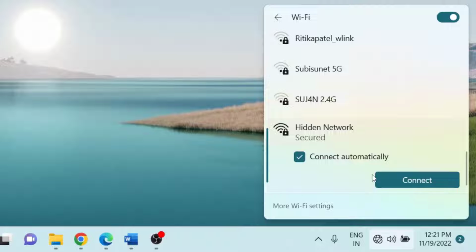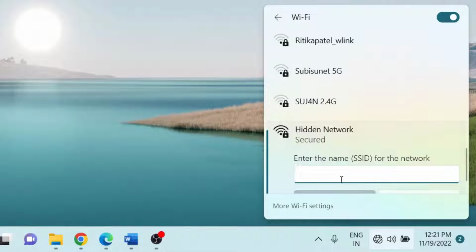can't connect to that. Check the Connect Automatically box if you want to connect to the network automatically the next time you are here or the next time you reboot the computer. Then click on the OK button.